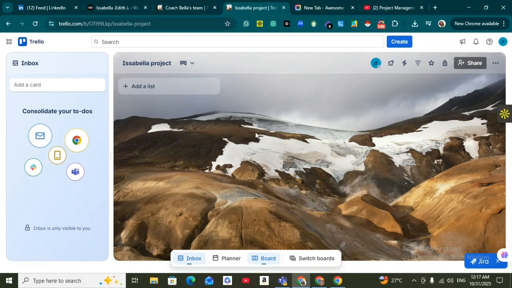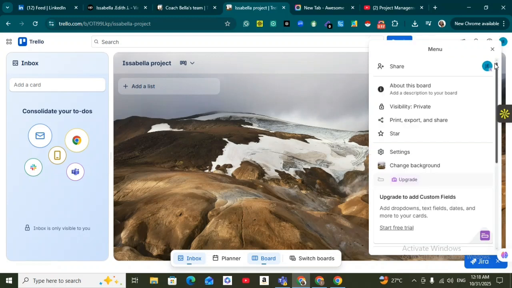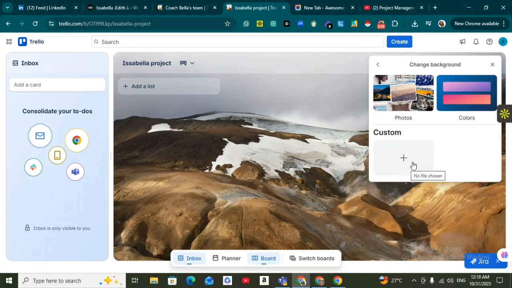Now this is the background for Isabella's project. The background, I think it's beautiful. But you can still change it if you want to change the background. Let me see somewhere here. Okay, yeah, want to change background. Let's click on that.